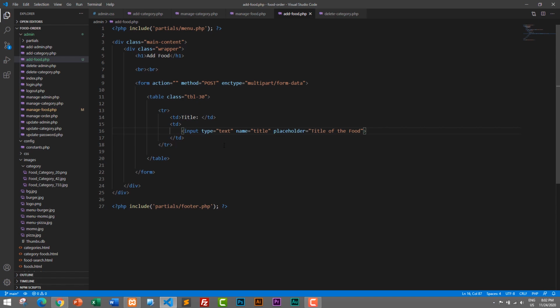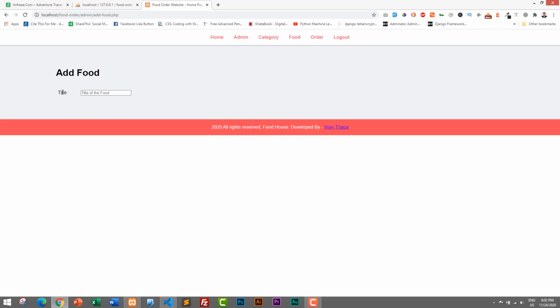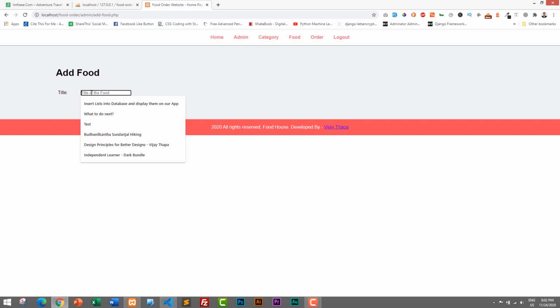So let's save by pressing Ctrl and S, and let's go back to the browser, and let's refresh our add food page. So I'll refresh add food, and here you can see title, and here is our placeholder input type text with placeholder. So if I type anything, it will disappear. If it's blank, then the message will be displayed.